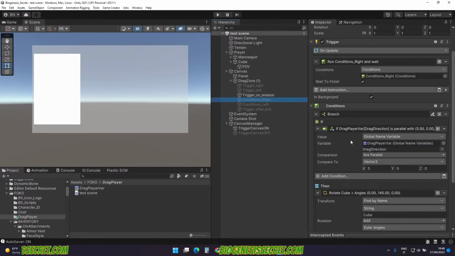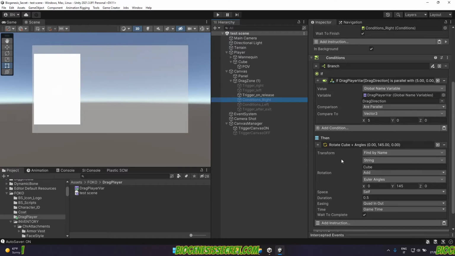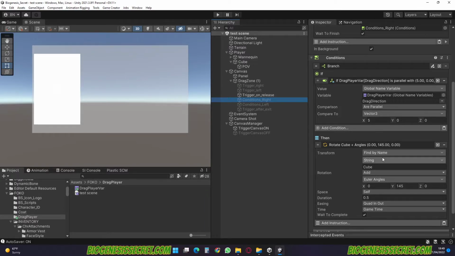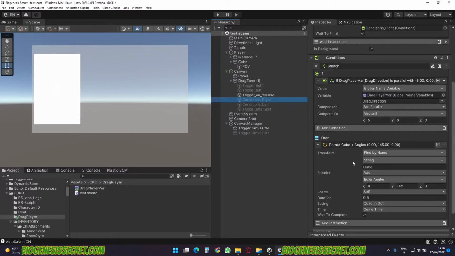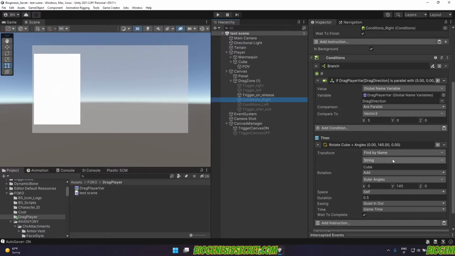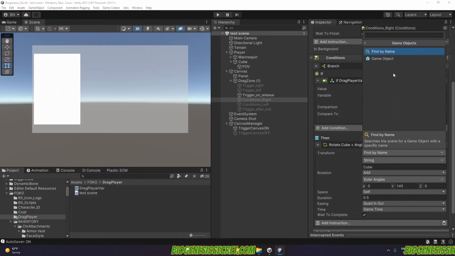So this condition will see that you're going in that direction, to the right, and in that case it will say, okay, in this case I want you to rotate, and here I said find by name. You can drag the cube and say game object to rotate, but I prefer to find this game object because if I change the player and put another player, it will not find the cube anymore. It will be a serialized field asking which object I have to rotate, and you'll have problems. So the best is to go over here in transform and choose game object find by name.